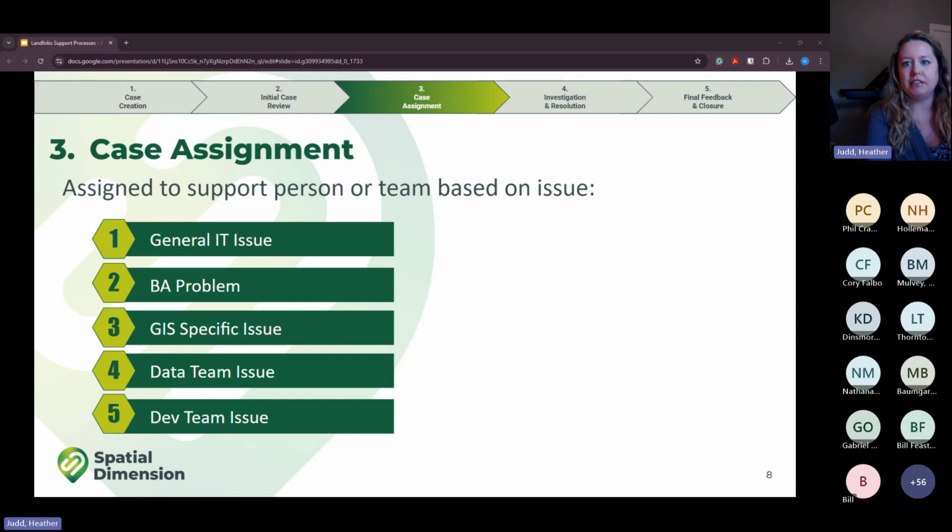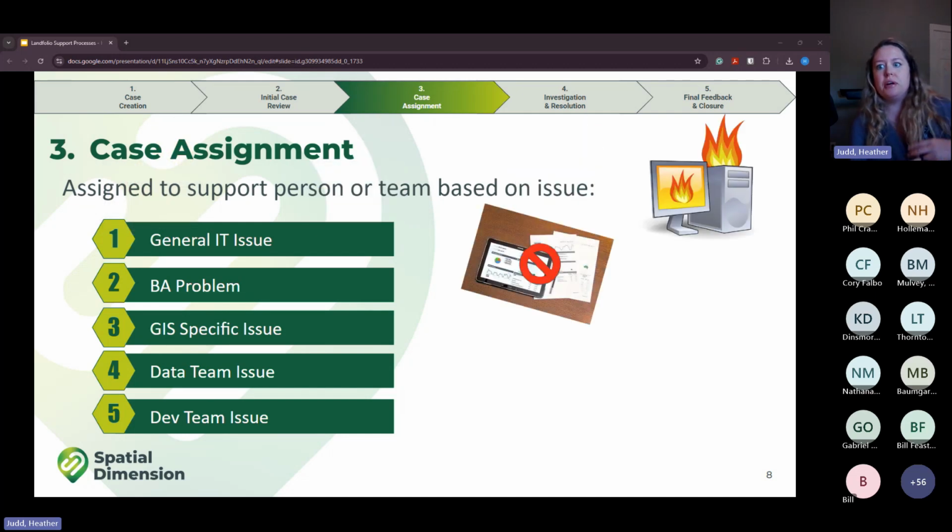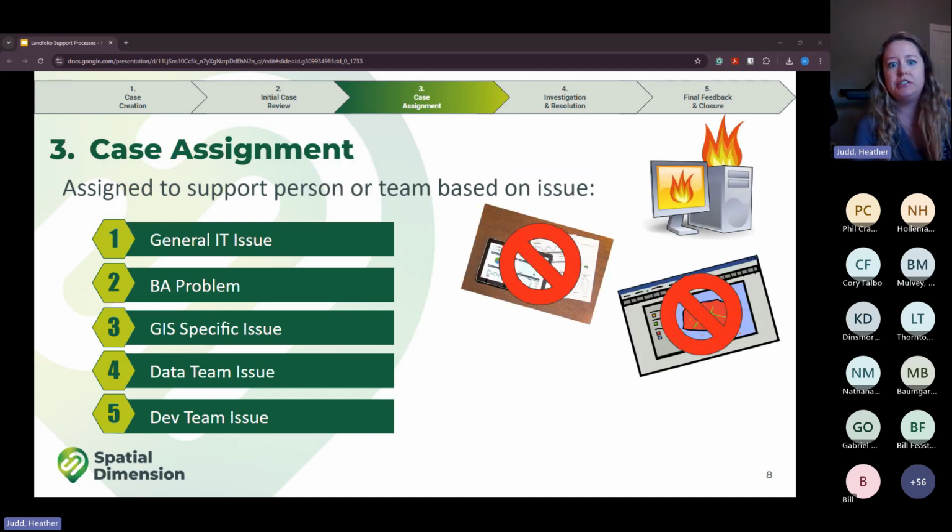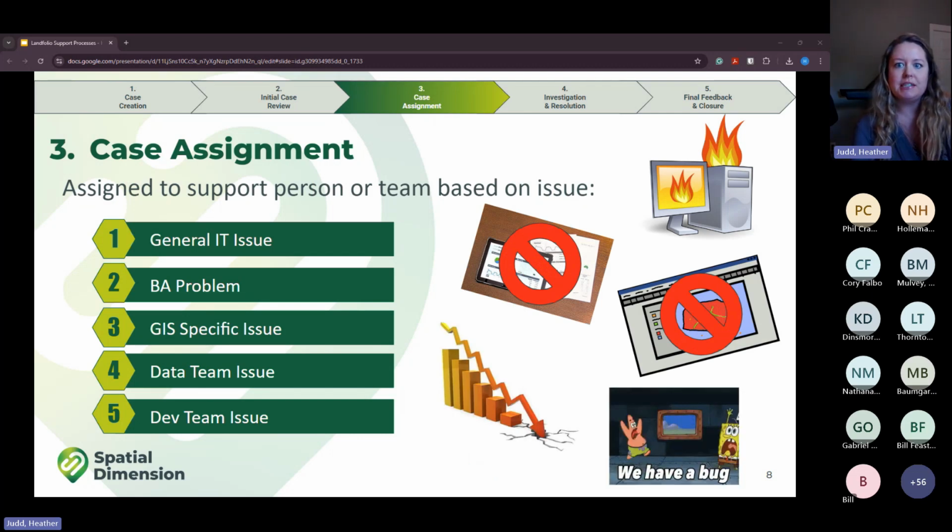This may change based on the type of issue it is. Our Landfolio support can support any issue with general IT issues, BA problems like business rules breaking, GIS specific issues like shapes not showing up, data team issues, and of course dev team issues like a bug or if a service pack needs to be applied, which might take longer to resolve the case.